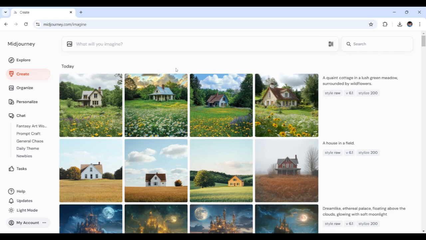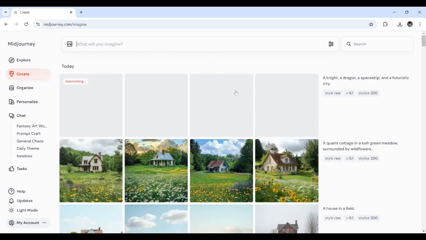Overloading your prompt with too many unrelated elements. When you add too many disconnected ideas like knights, spaceships, dragons, all in one prompt, it can confuse the AI. So let's see what happens when we do that. And so here's the prompt. I'm sending this jumbled prompt to MidJourney. Now let's see how it handles these unrelated concepts all at once through these 4 images right here.